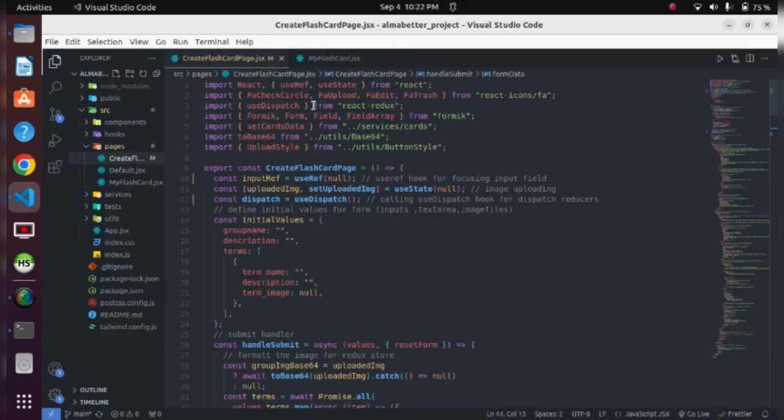First, I will explain the create flashcard page, which contains two forms. The first is for title, description, and upload image, and the second form is term, description, and upload image. There could be multiple terms, and it is dynamic in nature. Based on the user input, if the user interacts with the add more and delete buttons, this could lead to length changes.